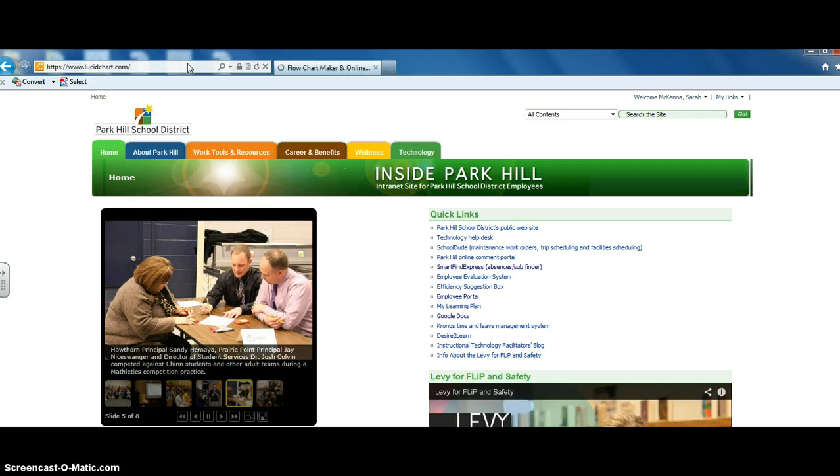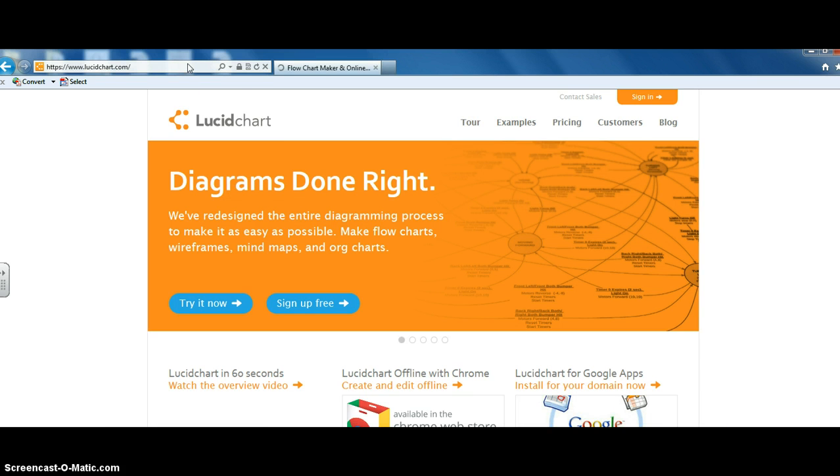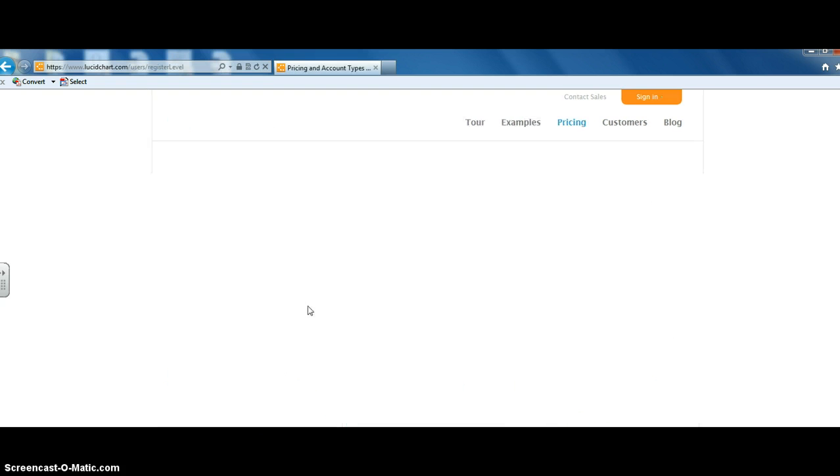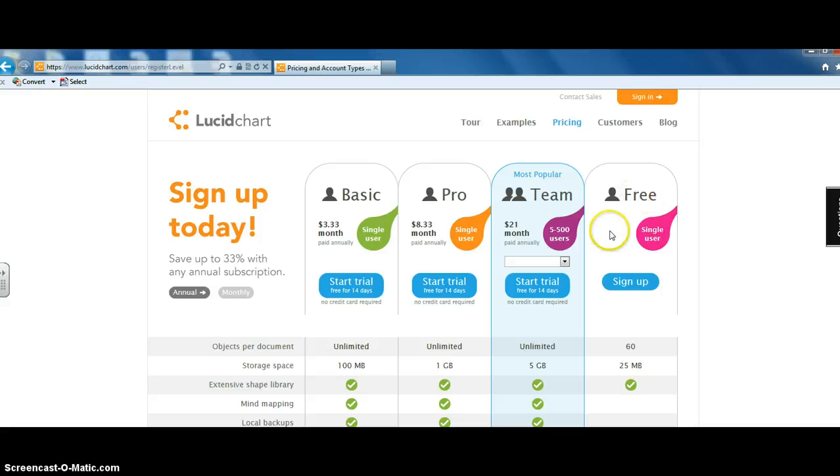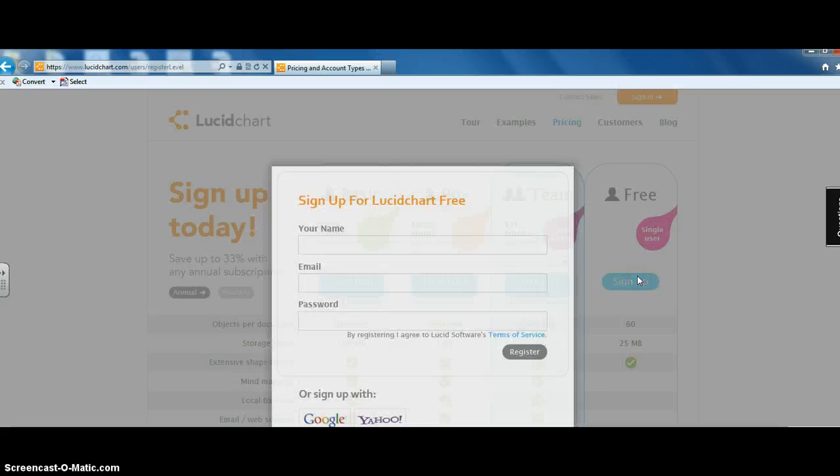And once you've gotten to the website, you're going to have to sign up for a free trial of it, which is pretty easy. So you just go to sign up for free. And once you've done that, you'll choose the free option. You can see it right here. Just push sign up. And then you'll enter in your name, your email address, and then your password.